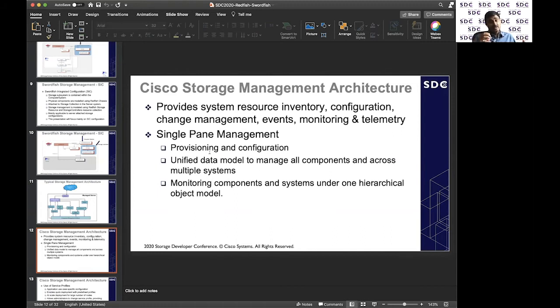And it has a unified data model, meaning whether I manage a fan, or a thermal sensor, or I look at a storage component like a volume, or a physical drive, or an IPMI sensor. So any of this, the modeling of each of these individual resources follows a unified data model.